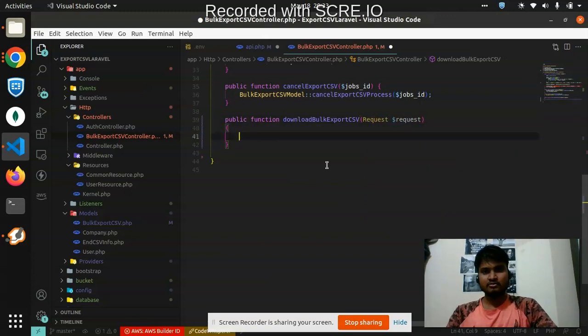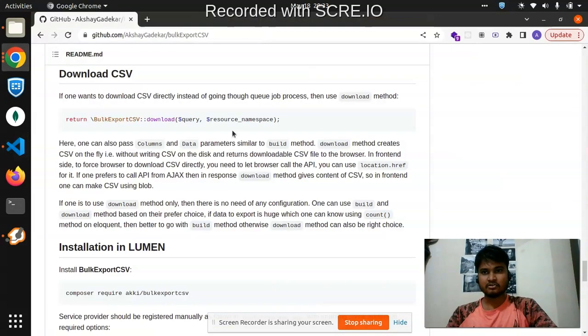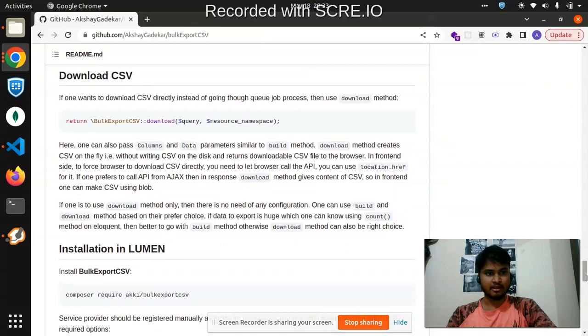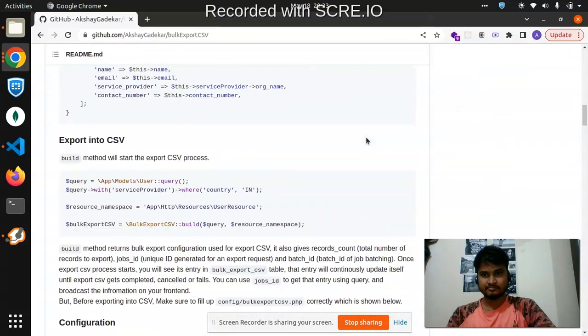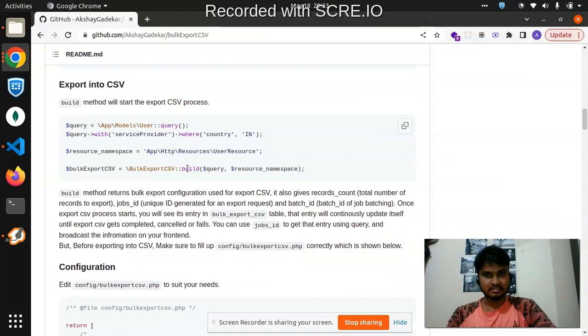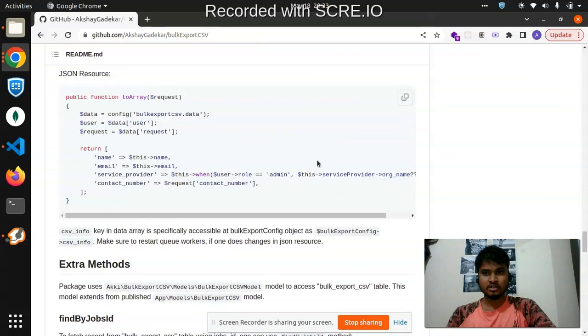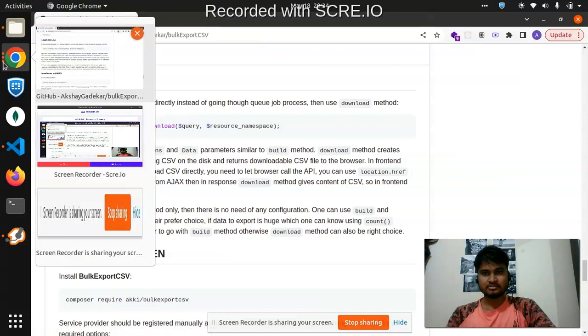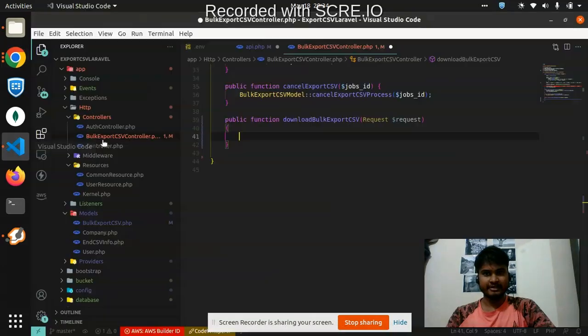Okay. So what does this download method offer us? This download method is similar to the build method that we have for the large CSV, right? They are both similar in the sense of the parameters they require. The build method requires a query, a resource namespace, and you can also pass the columns and the data, right? So the download method is also exactly the same. You can have a query, a resource namespace, then columns and the data as it's written here. Okay, so let's go and write the code for it.